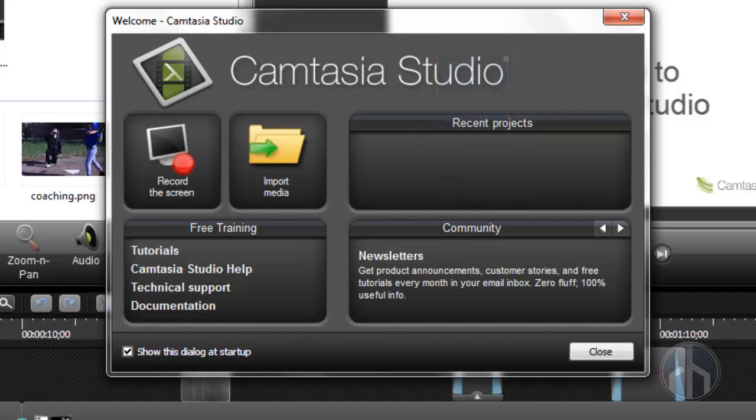Now, one of the things that I like to do here in the lower left is you can have this splash screen appear each time. So the nice thing is when you launch Camtasia in the future, you'll see these recent projects popping up in the upper right, and that's great. So I like that. I keep this coming up every time I launch Camtasia.